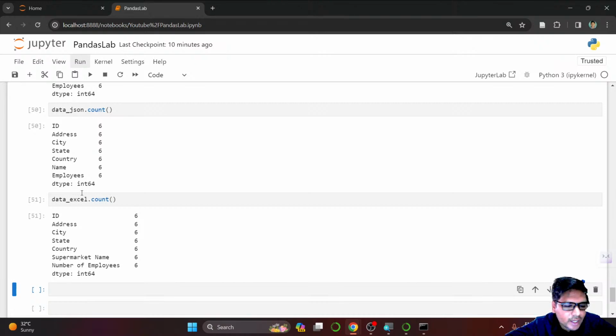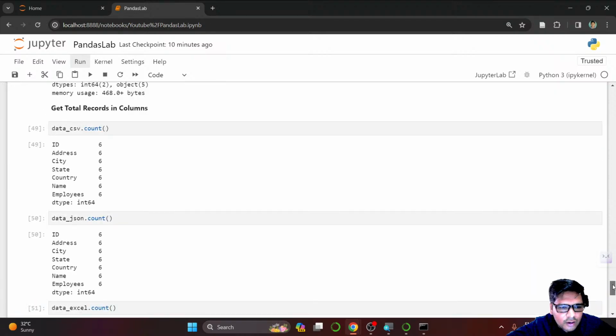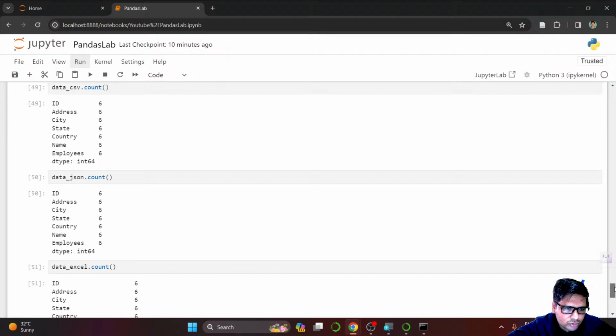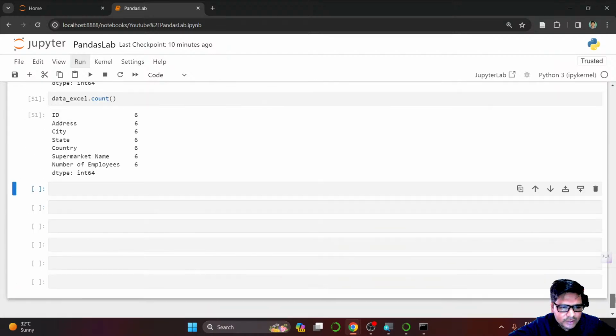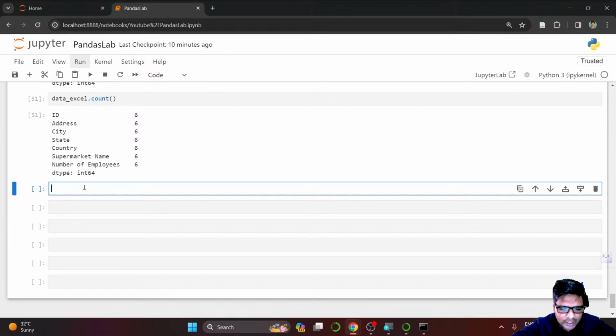Simple. Yeah, some names are different: here it is supermarket names, and here it is the name only. Number of employees here is the employee only. That is different in the column, different in the data sheet, so no need to worry about that. We can check the count, and all the counts are 6. Got it? Extremely simple.